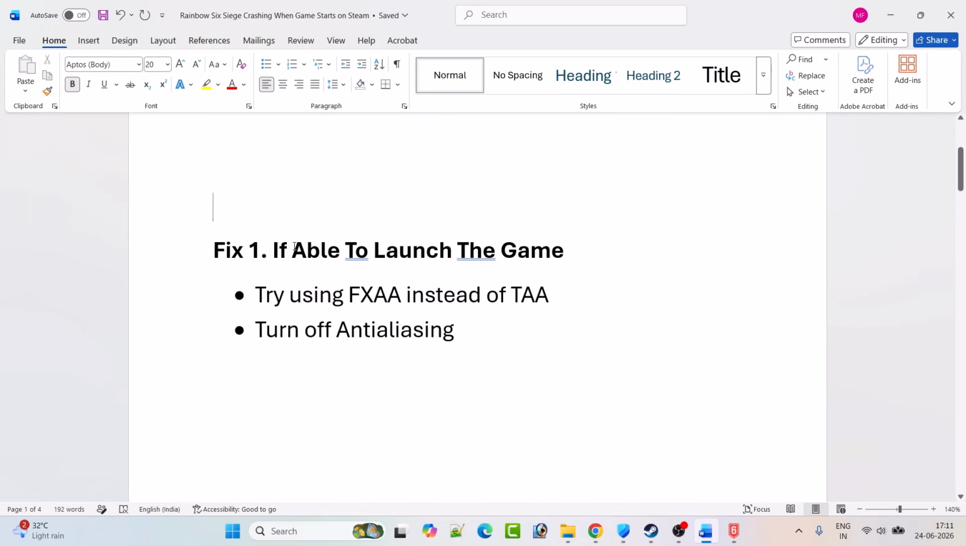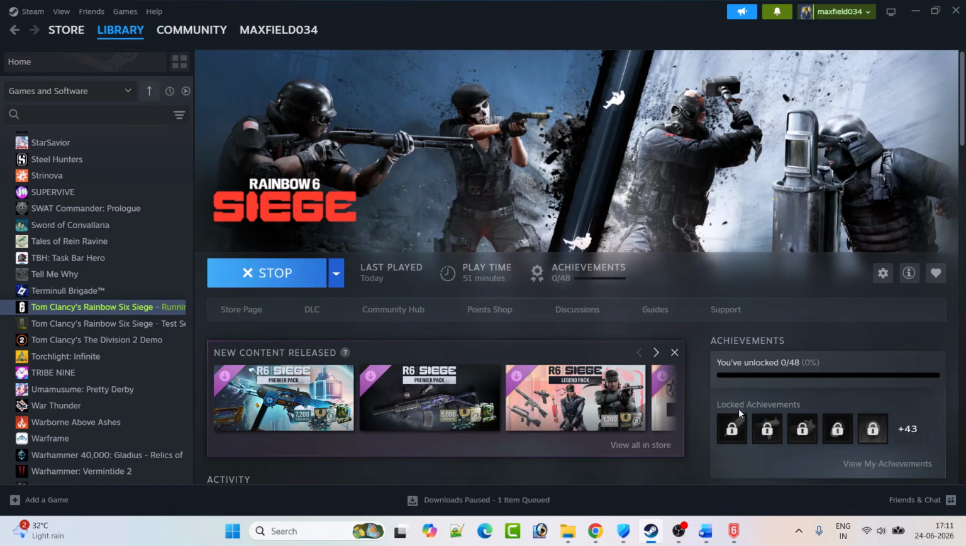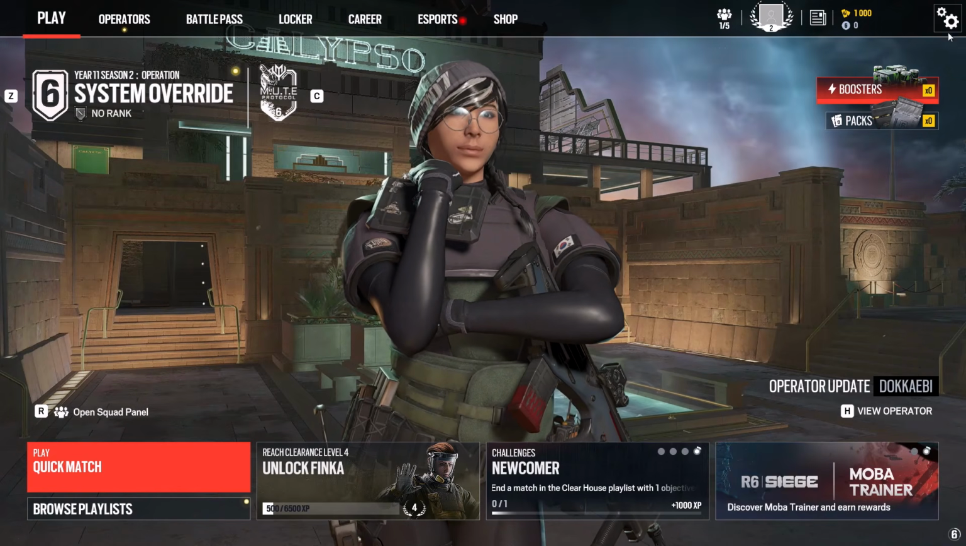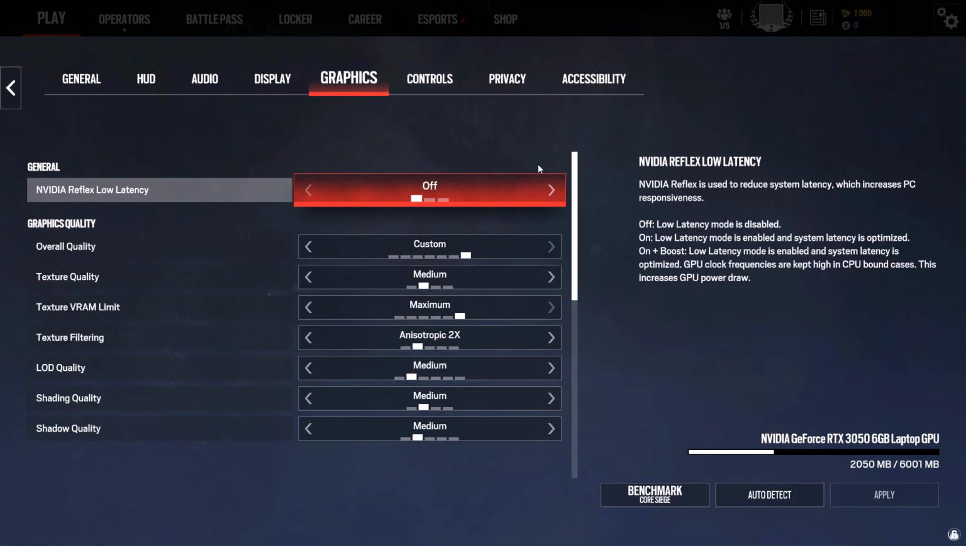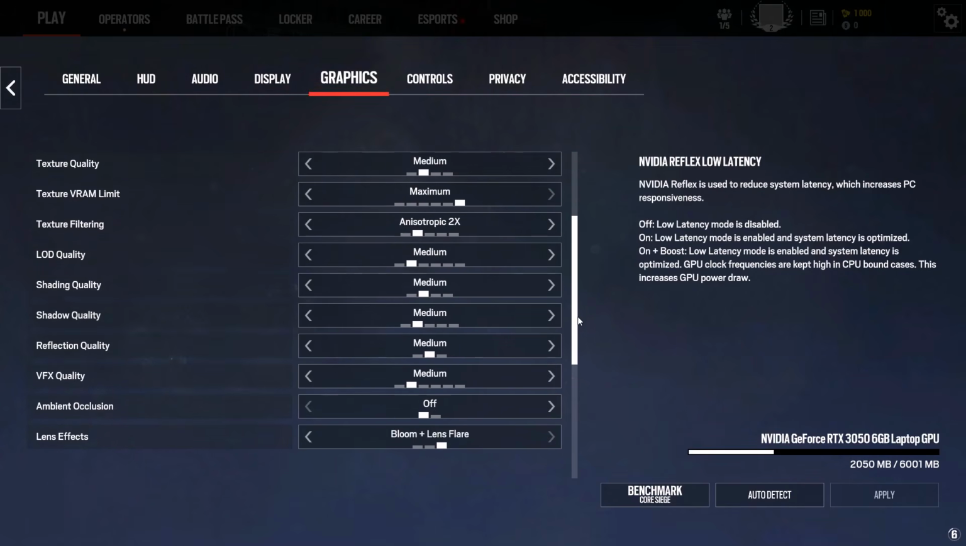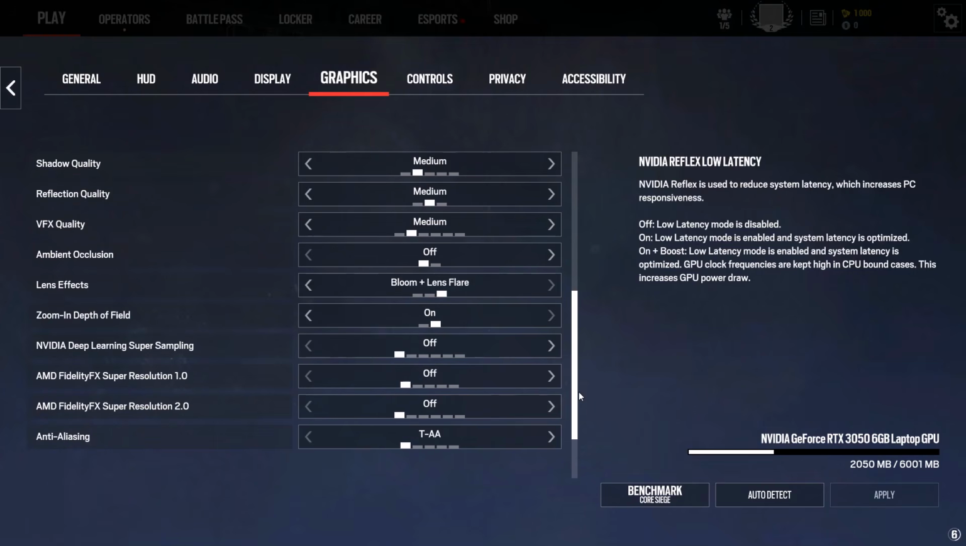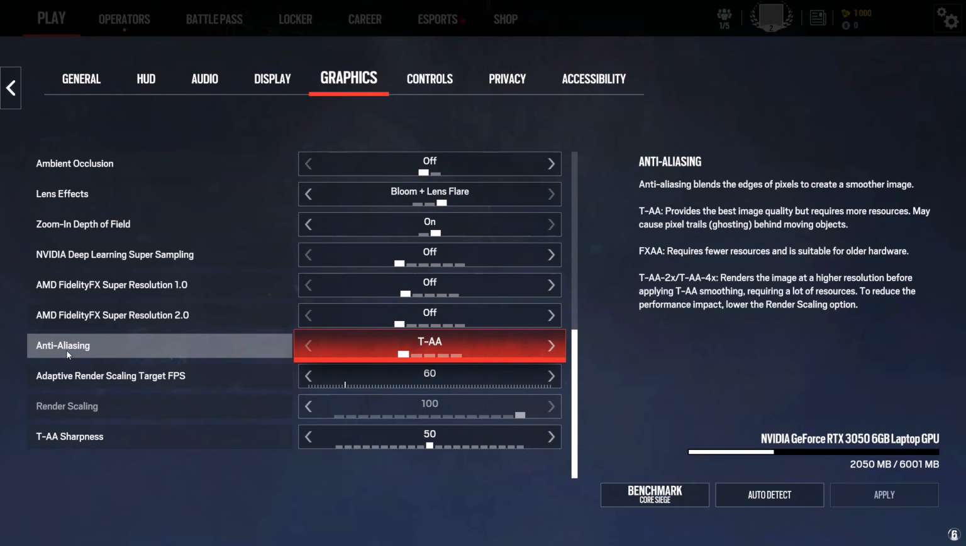Now the first fix is, if you are able to launch the game, you can try using FXAA instead of TAA, or turn off anti-aliasing. So launch the game, and once you are on this menu screen, click on settings, click on options, then go to the graphics tab, then scroll down, and here you will see the anti-aliasing option. Now if it is set to TAA, then click on this arrow icon and set it to FXAA, then hit apply changes and then go back, launch the game and check.